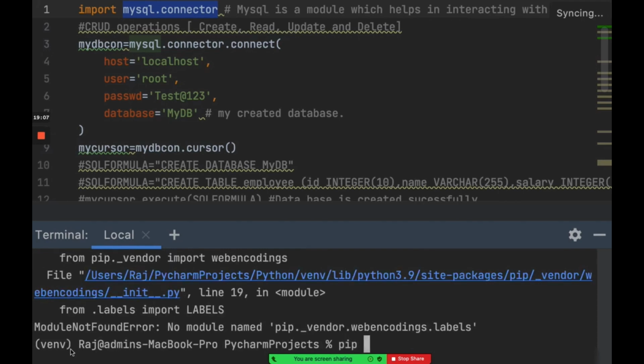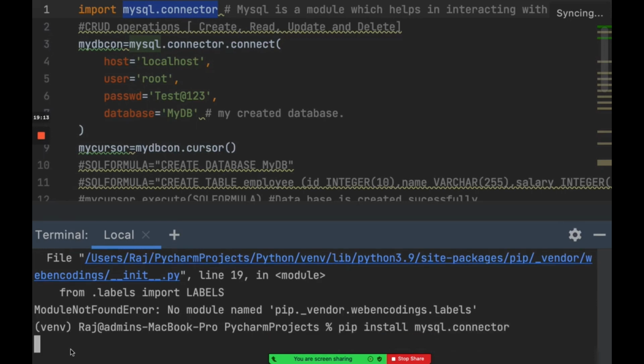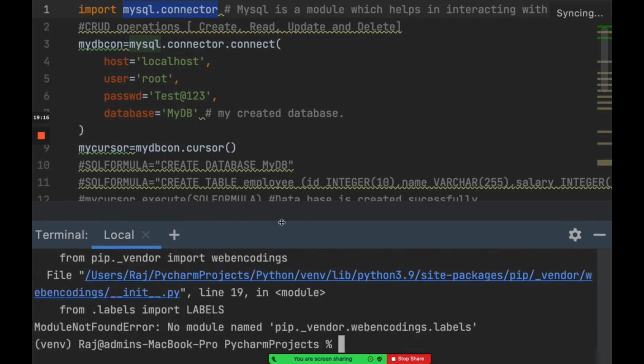Since I have issues here, as I said, it works fine on your computer. You can just type the connector command directly like this and you would be able to install the setups. For example, if I type pip install, let's say numpy.